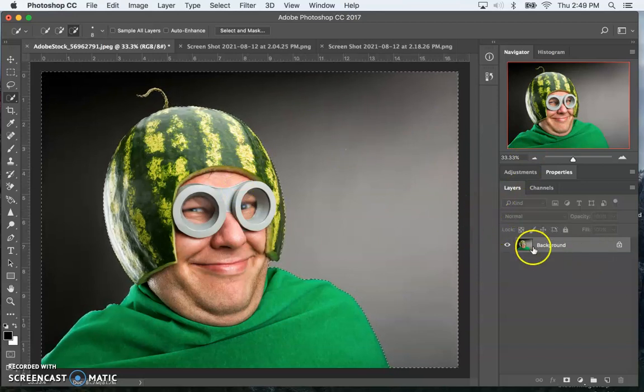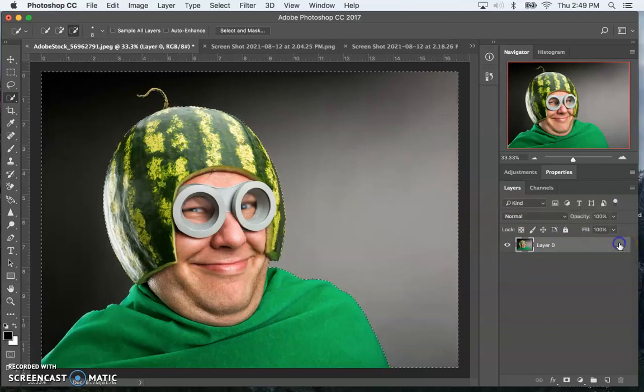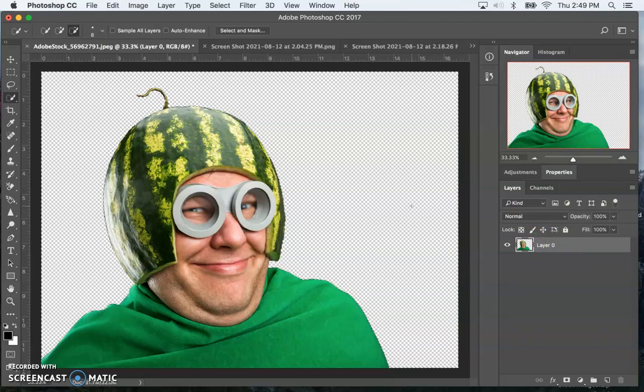So to do that, I'm going to go over here to the background layer, and I'm going to hit this little lock icon. Once I do that, we notice that the background turns into layer 0. With that done, I can now hit the delete key, and we see that I just deleted the background. I just got rid of that part that I selected. So now I have this image of my watermelon friend with no background behind it.